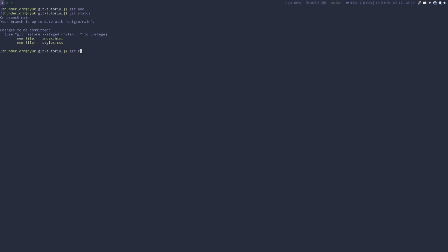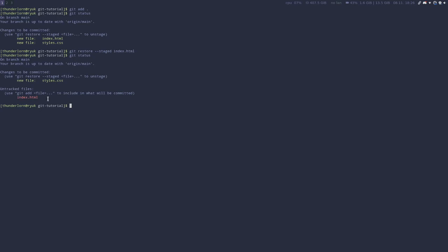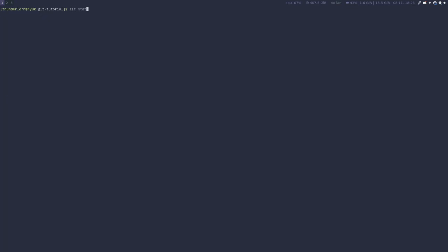And if I did this git restore --staged index.html, and then I do git status here, you'll see that now it's saying that index.html is untracked, so it's not staged. So I'll do git add dot, git add dot again, and go ahead and do git status again, and then we can see that those files are ready to be committed.